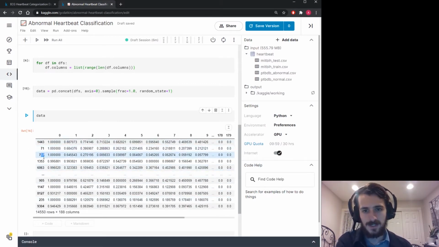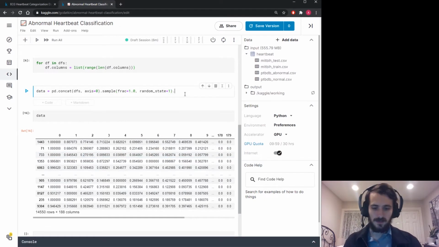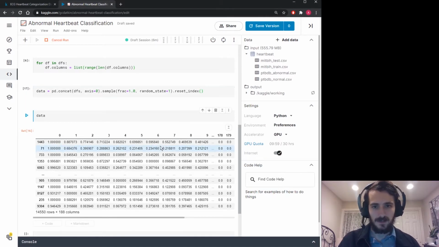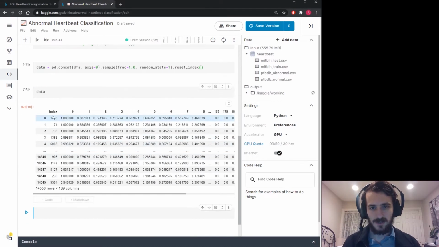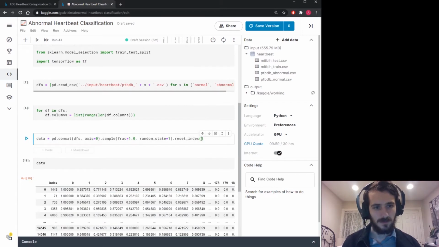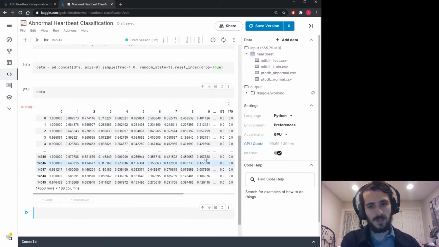However, our indices are all messed up. So at the end here I'd also like to type .reset_index. And if I leave it like that, then the old indices will be added as a new column. So I'm just going to include drop=True here. That way we just shuffle the data and reset the indices.